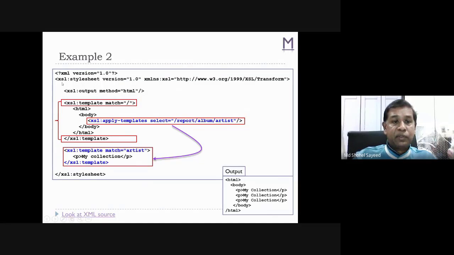Okay, so XML version, then we use the rules and regulations, the standard namespace, then the output will be HTML. Then the template match we use here equal to double quotation slash. That means it will give all the root elements. Then inside the HTML body, we apply templates and select slash report slash album slash artist. So this is the artist, we are looking for the artist. Now this xsl:template tag is finished.